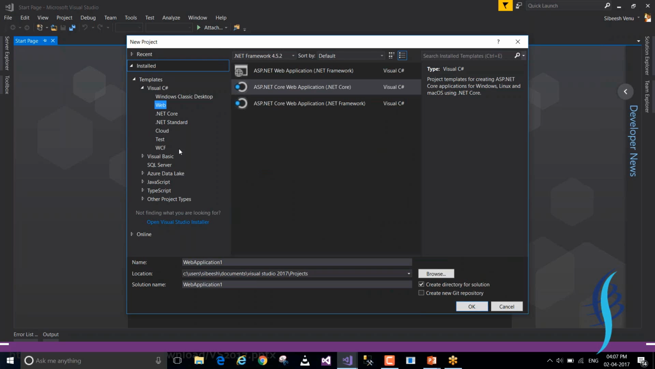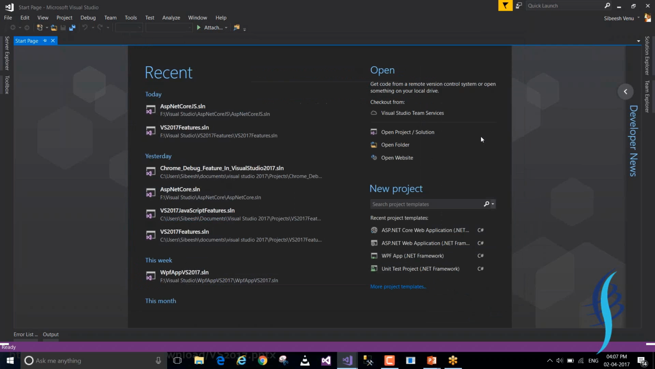Here you can select any templates you want. As of now, I'm just going to click cancel. Now the next section is Open. We have two kinds of options given here. One is Checkout From and another one is Local. So I'll talk about the Checkout From option first.